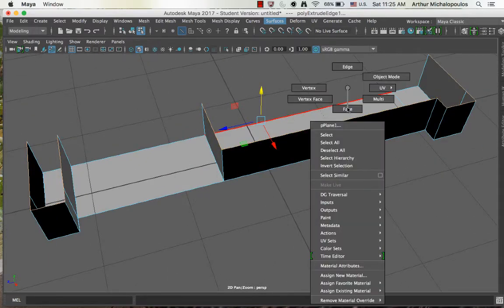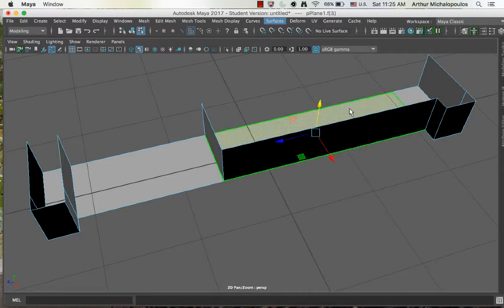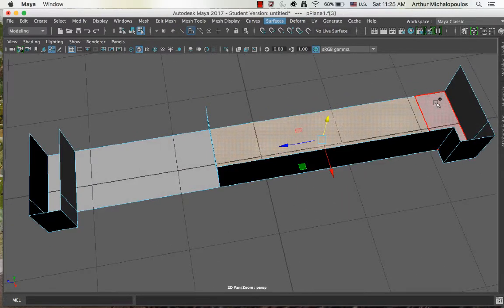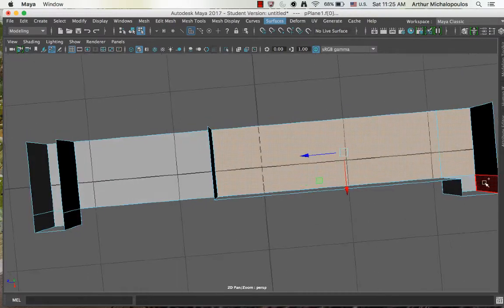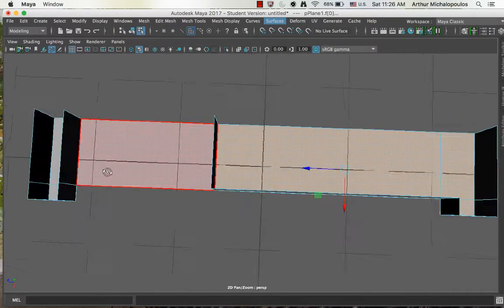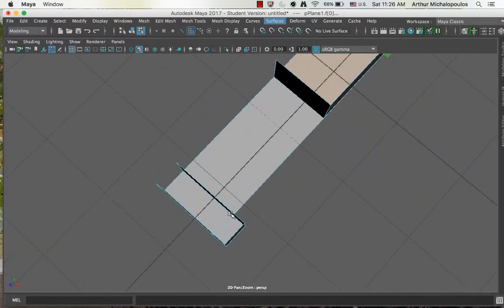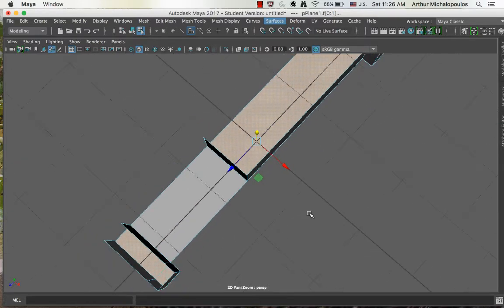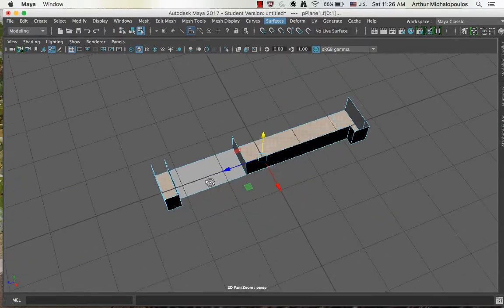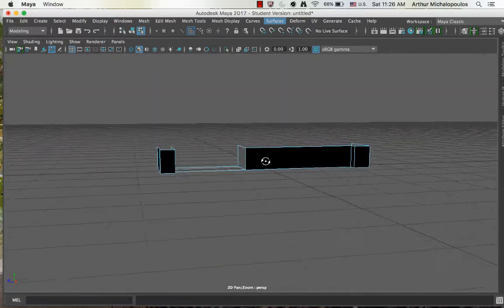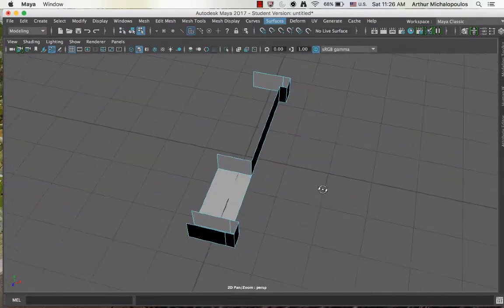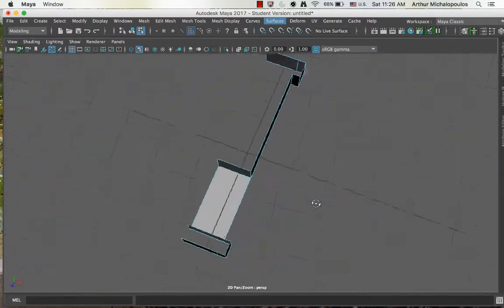Right click, change component mode to face. Click on these particular faces at the back, that one too, and these two. With those faces selected, we press delete. We don't need those faces because when we've got our shop window, you won't see inside.